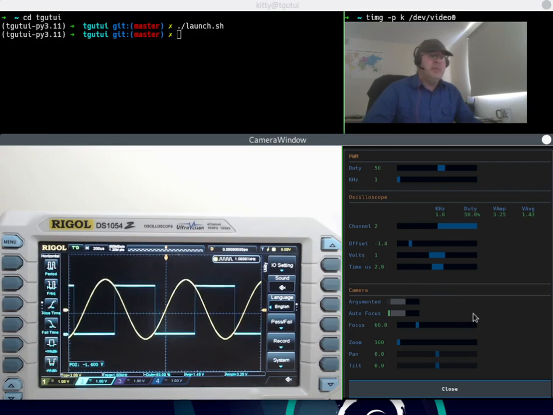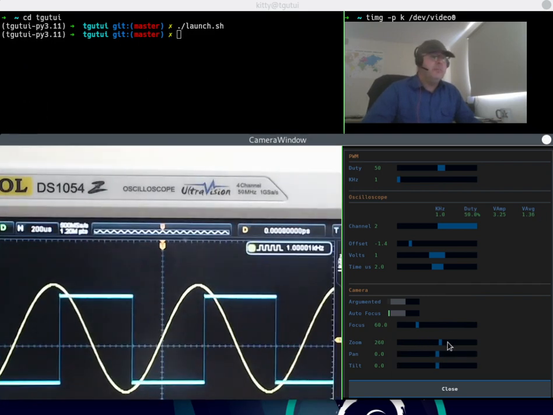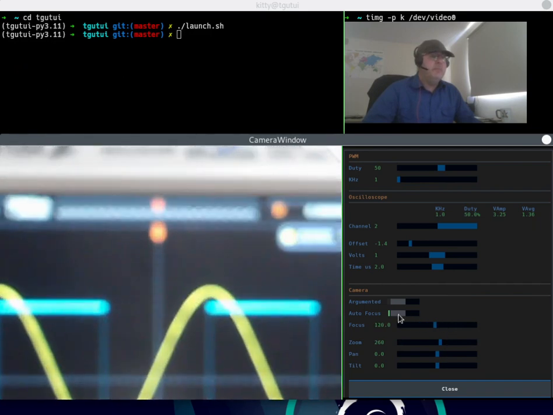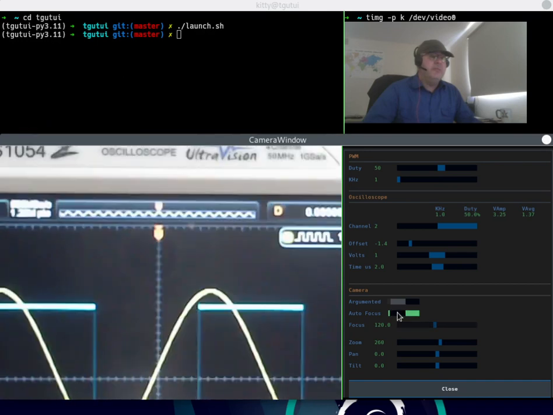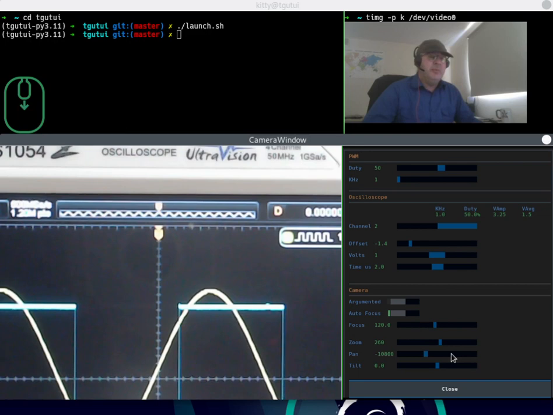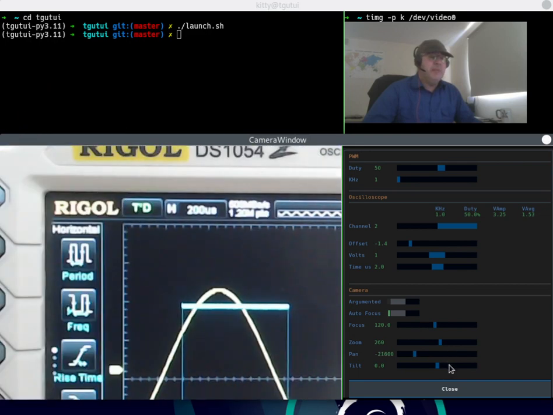And one of the last things we can control is the camera. We can zoom in and we can change the focus, and instead of trying to focus again, we can just ask autofocus to find it, then turn it off because it goes fuzzy when a signal changes. We can also pan and tilt.